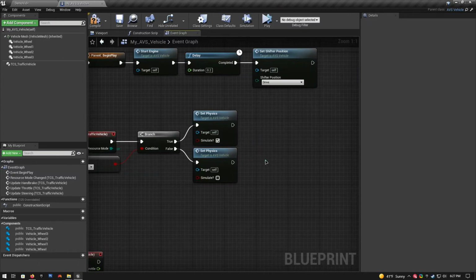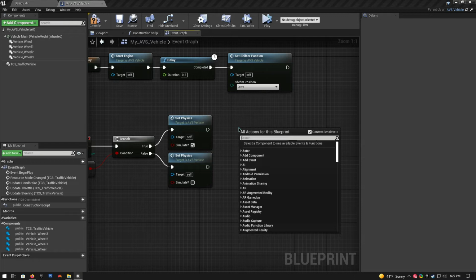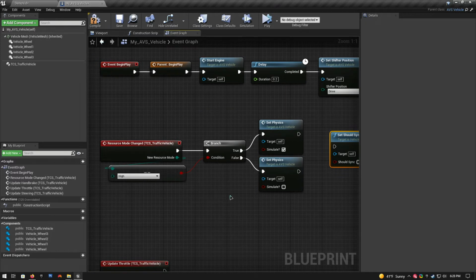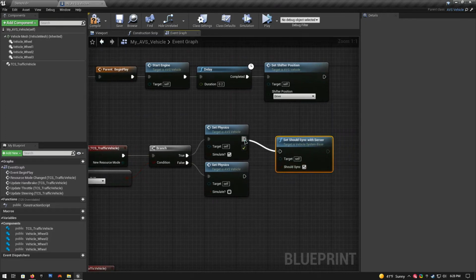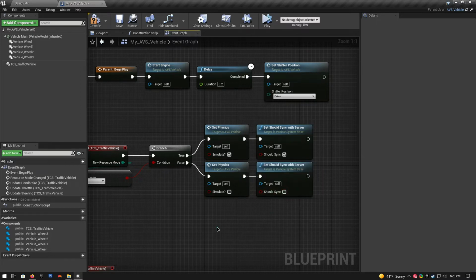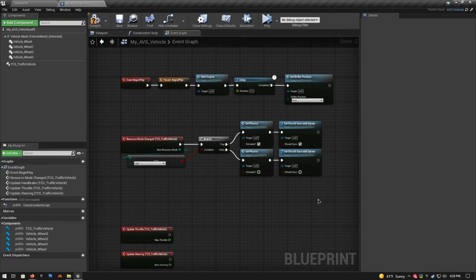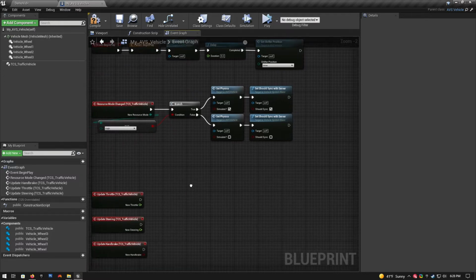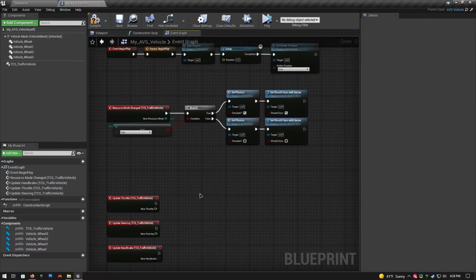And then for networking, AVS uses a node called should sync with server. So with physics turned on, we want to turn on AVS's networking, and then vice versa for off. And that should be all you need to do there. You might want to add some additional logic from going from high to low. So like if this is off false, you might want to reset the wheels to point straight again. That's depending on your project and how your stuff's set up.